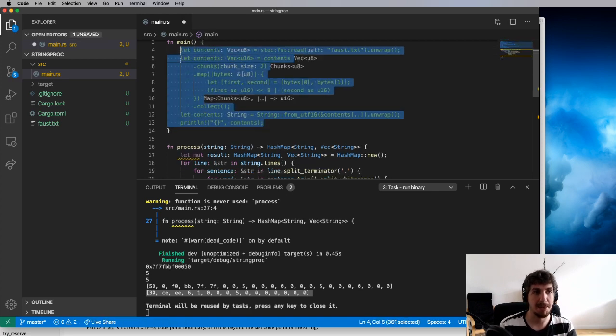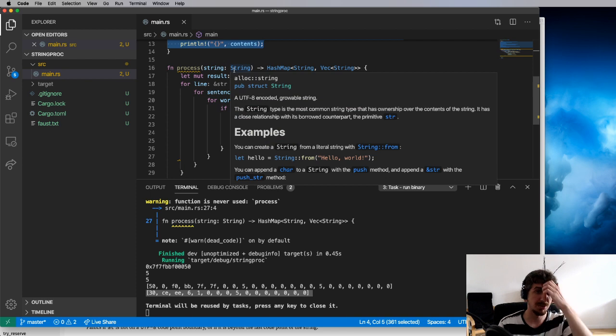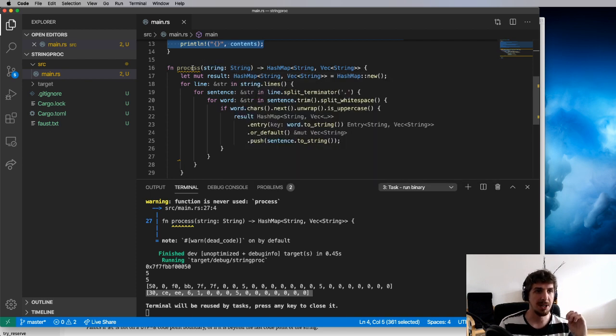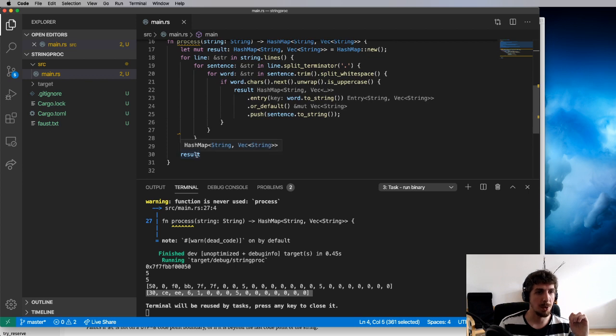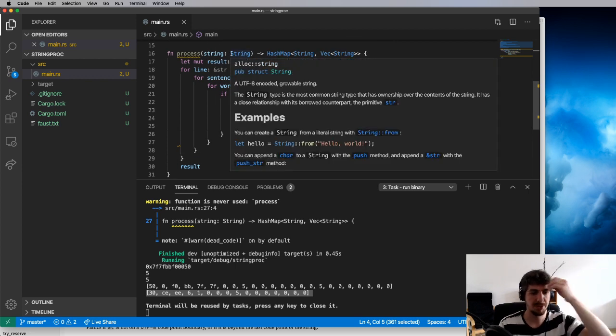But let's examine our code again and get a little more understanding of why we are looking at &strs here, which we can see we're getting versus getting Strings. The reason for that is we're passing in a String here. This is owned data. That means at the end of process, here, string will be dropped, and the memory that string refers to on the heap will be cleaned up. That string will go away.